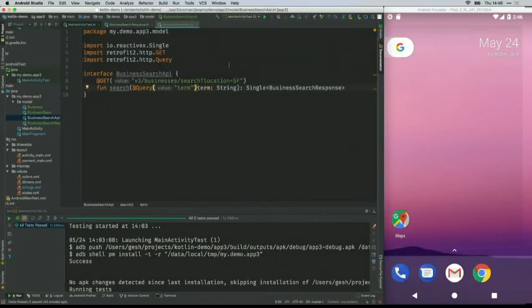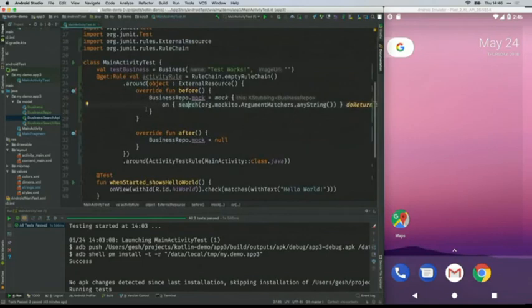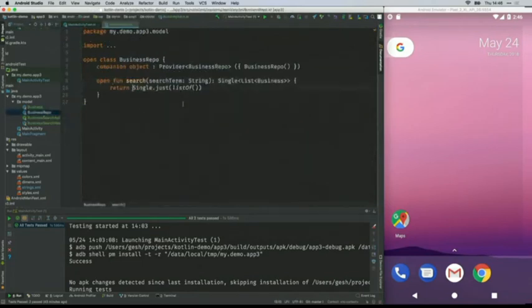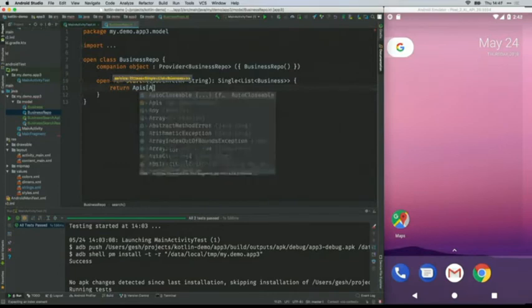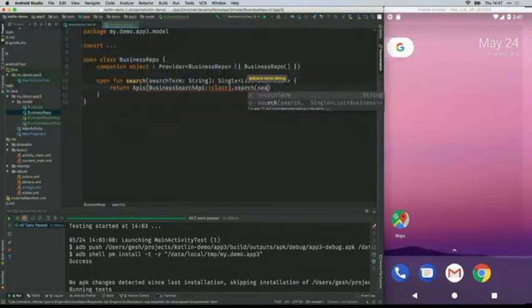So with this in here, I can now call this function, and it will return me a single. We still have to create the retrofit API, so I'll go in my repo and basically say, instead of just returning something that is not created, I'll use APIs, which is a fancy class that we can look at in a bit, which can instantiate any retrofit interface. So in this case, I want the API, and I want to say search, passing in the search term.